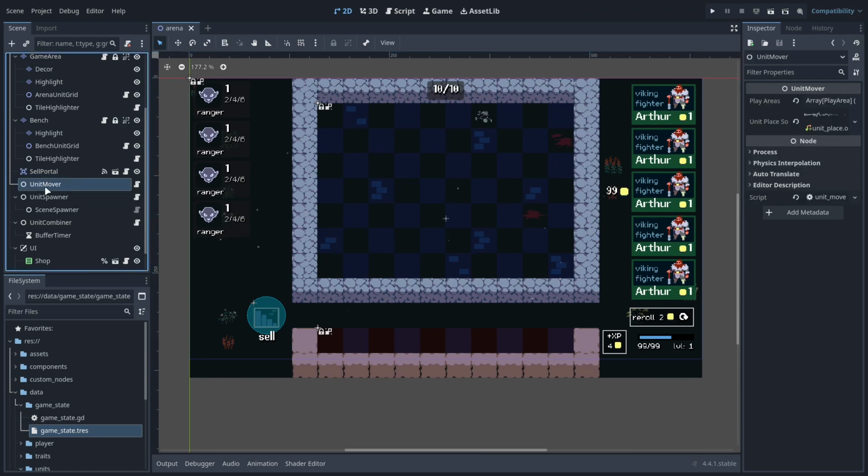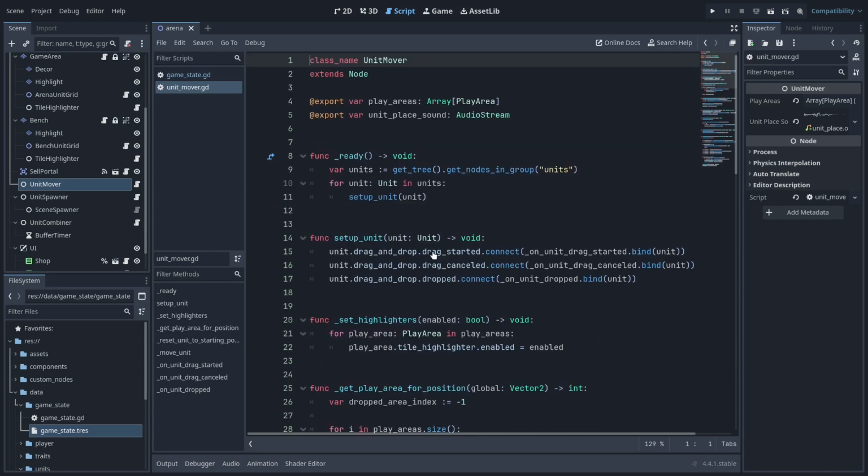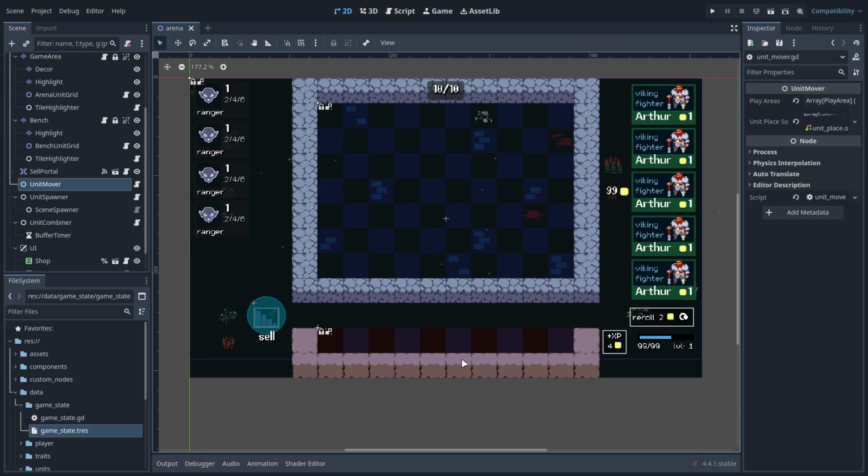For the UnitMover, now that is the component that is responsible for moving the units around and registering those drop events at those different places, right? So if I click on the script next to it, without going through all the code, we can see the list of methods here. And we have set highlighters, get player for position, move unit, on unit drag started, cancelled, unit drop. So this is definitely a system that has something to do with moving the units around, both on the bench, around the whole screen, and in the gameplay area as well. So this will be different.